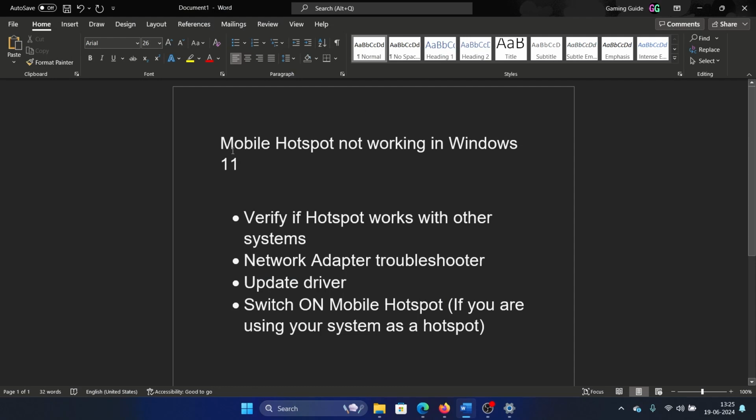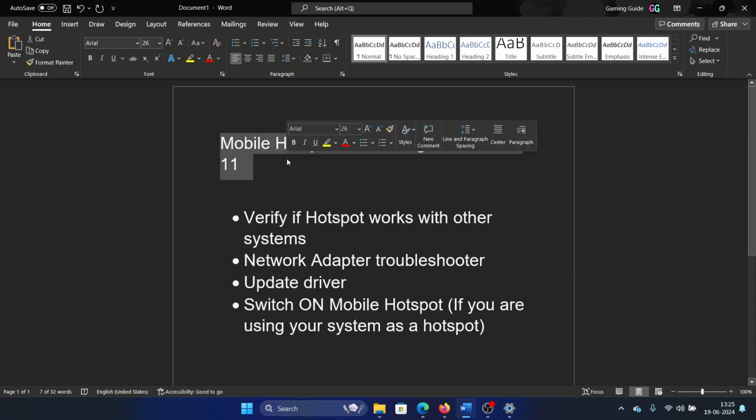Hey friends, if the mobile hotspot is not working on your Windows 11 computer, then please watch this video. I will guide you through the resolutions.